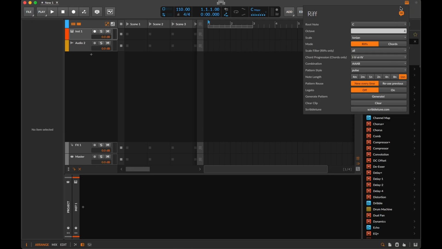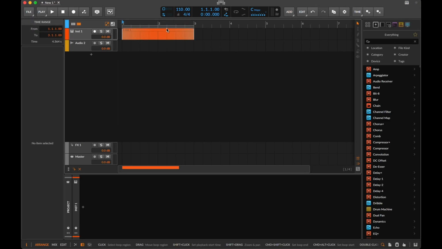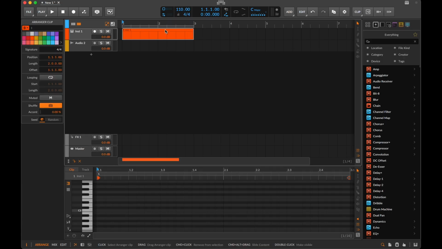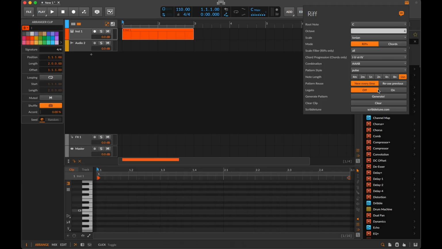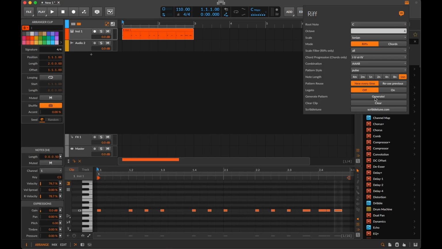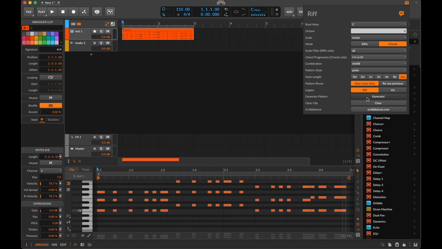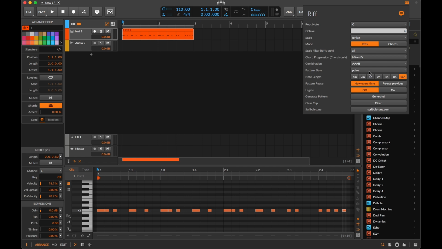To use Riff, create a MIDI clip and make sure it is selected. Then open Riff and click Generate to create patterns. The clip must be selected, so Riff knows where to place notes. You can also experiment with chords and other styles. My favorite is Counterpoint.